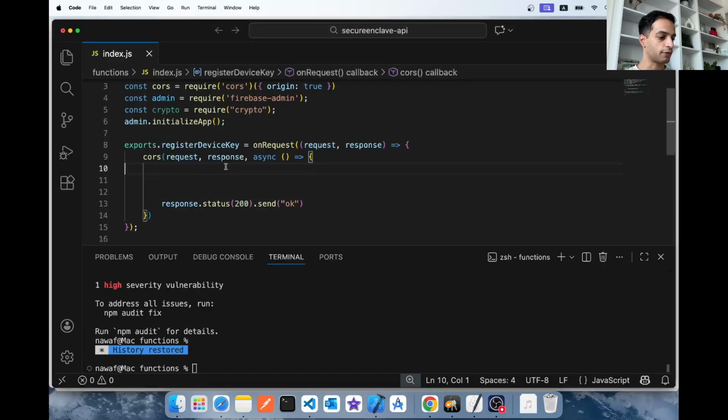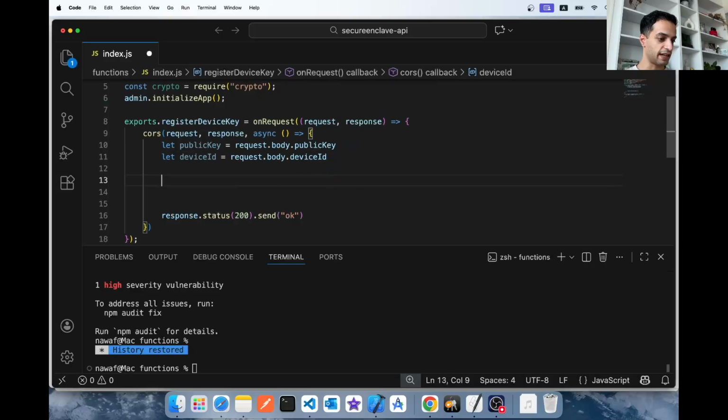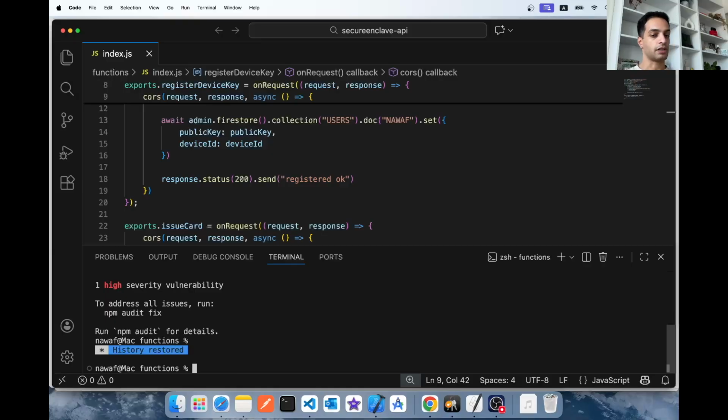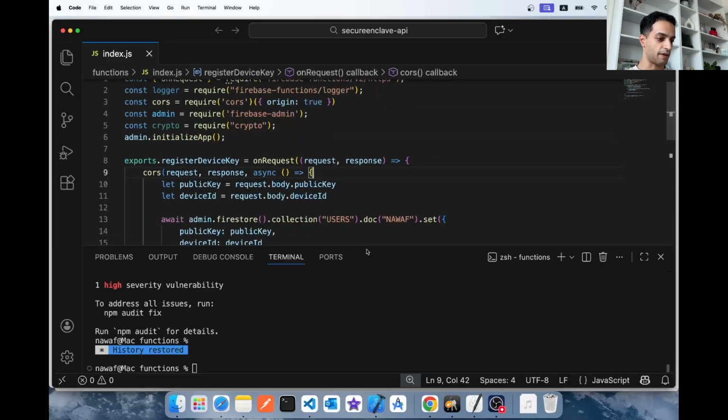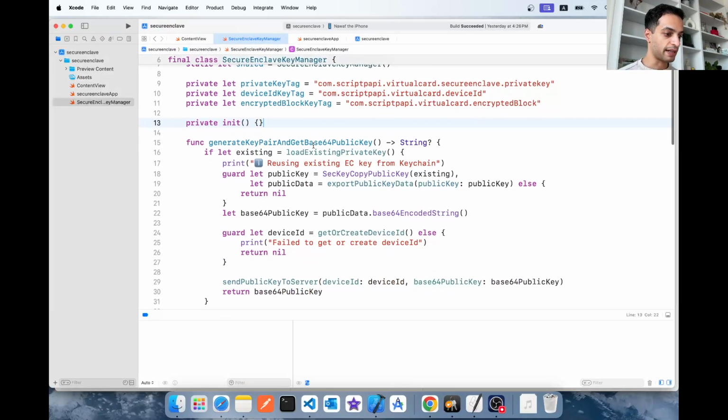We're gonna get the base64 encoded public key from the device and the device ID. And all we're gonna do is just store both in our database like this. That's it. Now let's go ahead and test this. This is the first step, creating the private key and storing the public key. Okay, now back to the Xcode here.